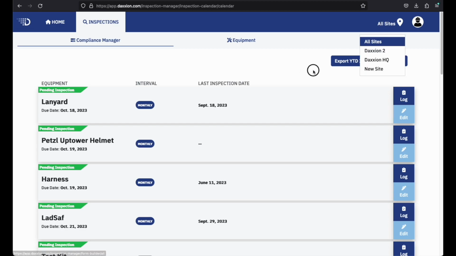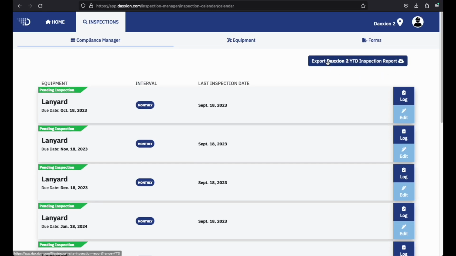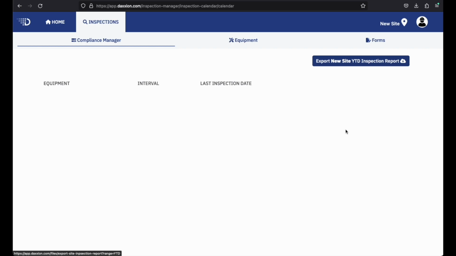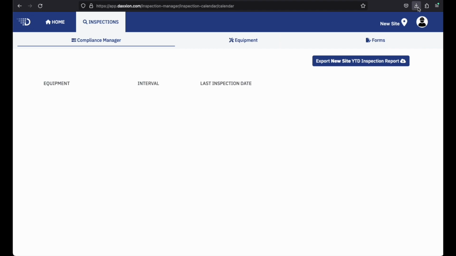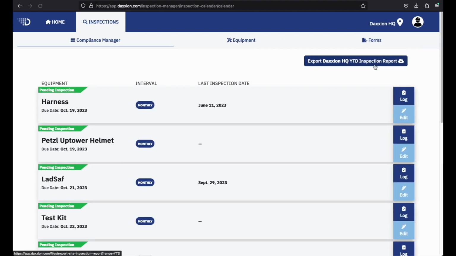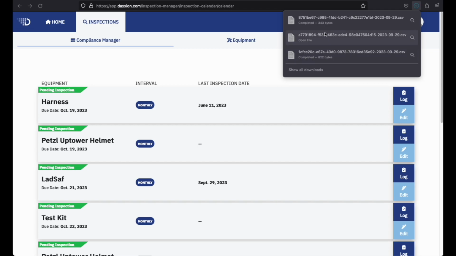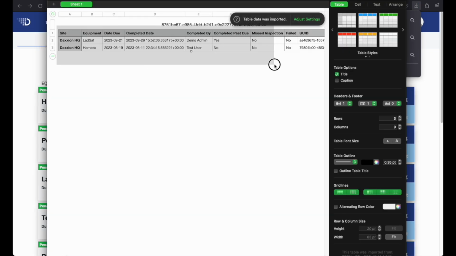Another thing to note is if you have multiple sites, you can go into a different site, and this will change to export for Daxion 2, which is the site you're on. If I were to go to a different site, there's no equipment here that we've assigned to new sites, so nothing shows up. If I were to export this, it would just be an empty file. But this allows you to drill into just particular sites if you want to. So you see our export now only has the equipment that's assigned to the Daxion 2 site.